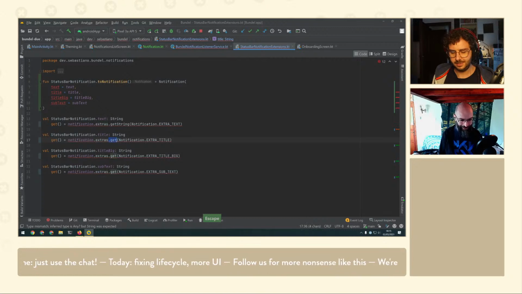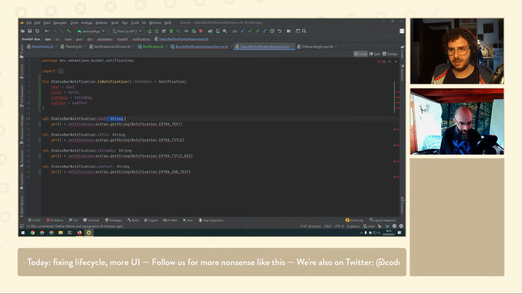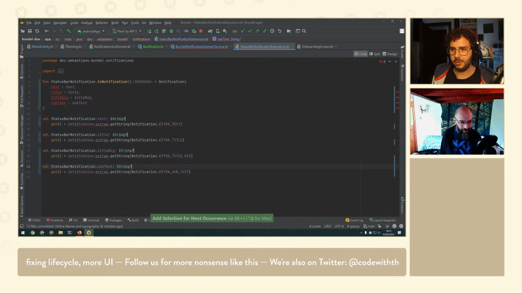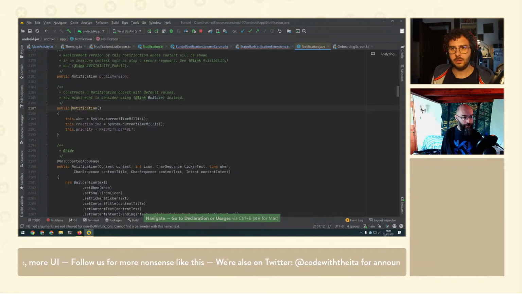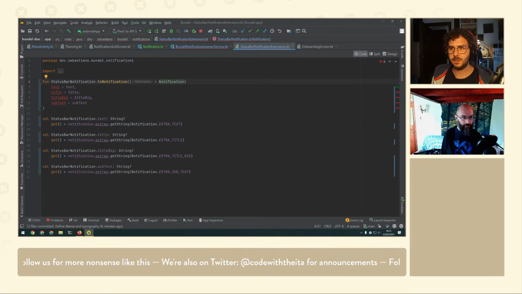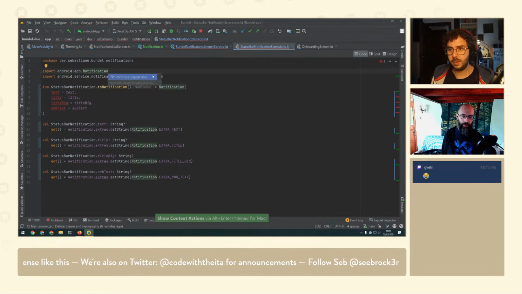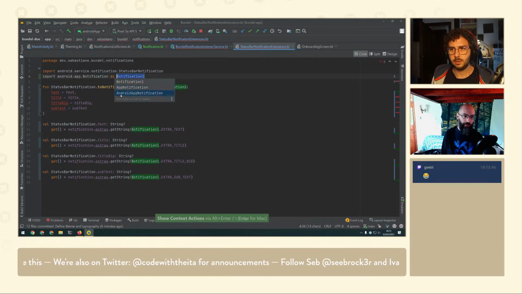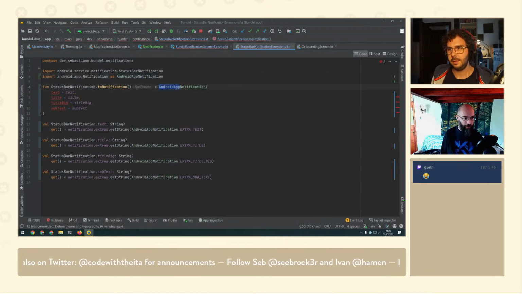No. You need the N or the dot. Something. Okay, and obviously... What's the problem? These are now nullable, which is fine. Okay, fair enough. Oh, that's why. The problem is that we have Android app notification here. Too many notifications. Introduce an alias. Ta-da! Okay, and now you can use yours, I guess.